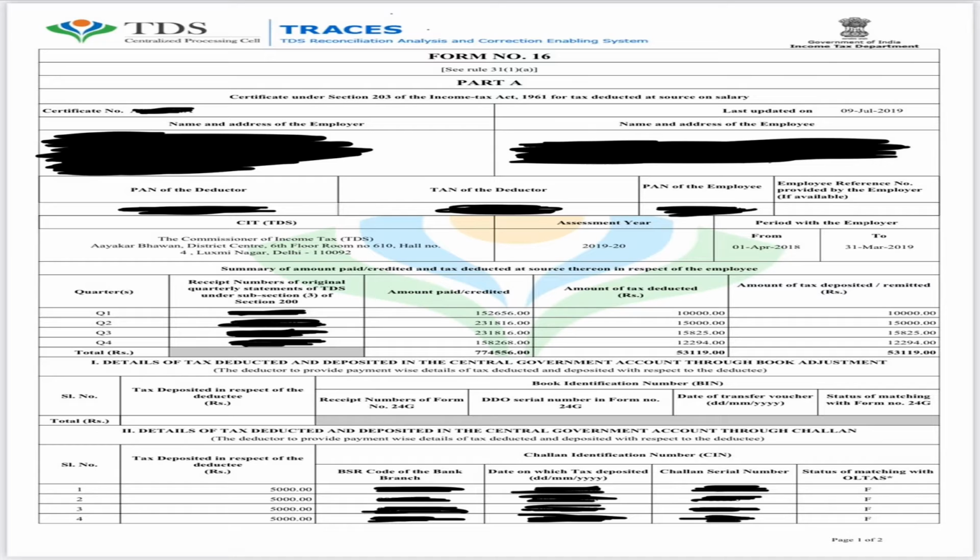So what does Part A of Form 16 consist of? Part A of Form 16 has the basic details, like the details of the employee and the employer. Here we can see first the certificate number of this Part A of Form 16, and then the name and address of the employer, the name and address of the employee, and we can see here the PAN of the deductor or the employer, the TAN of the deductor, and here is the PAN number of the employee.